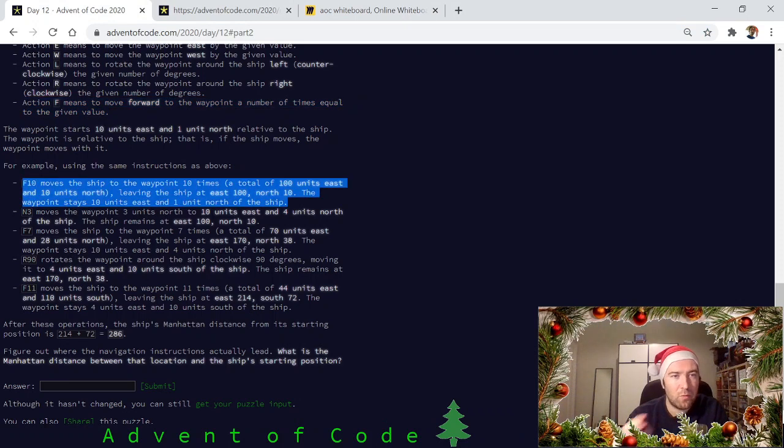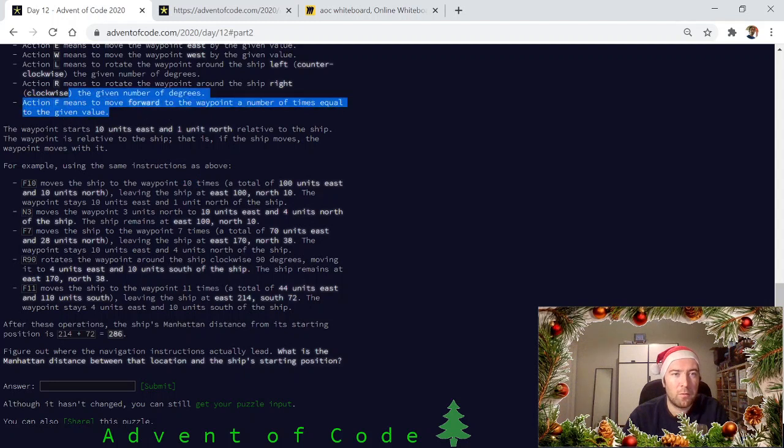And it moves the ship to the waypoint 10 times. Okay, so it's not a step of size 10, it's like move 10 times. Oh no, okay, yeah. Move forward to the waypoint a number of times equal to the given value. So our waypoint is at 10, 1, and then we get forward 10. This means do the forward movement 10 times, and the forward movement is moving the distance between the ship and the waypoint, which is 10, 1.